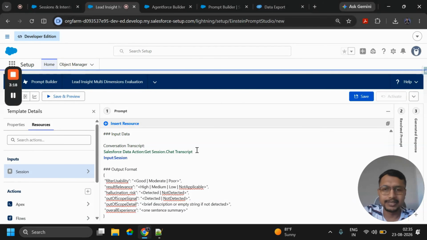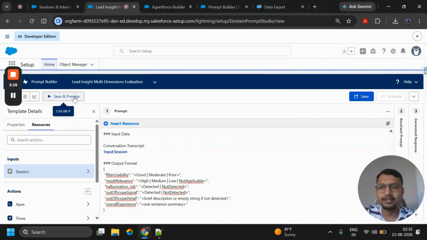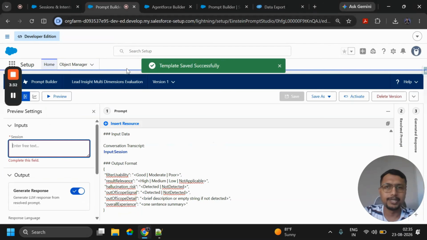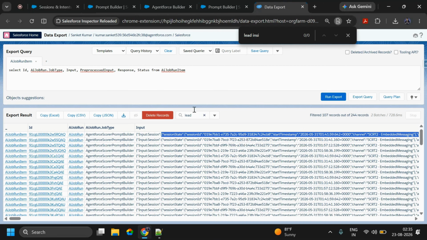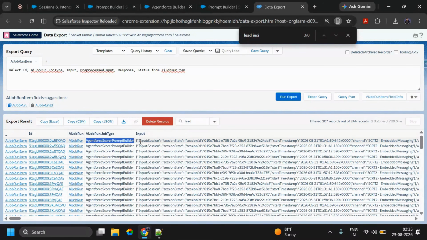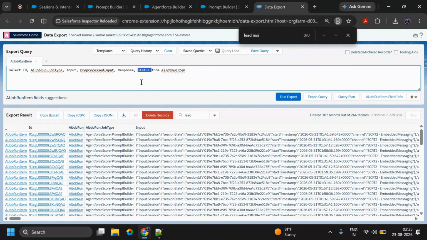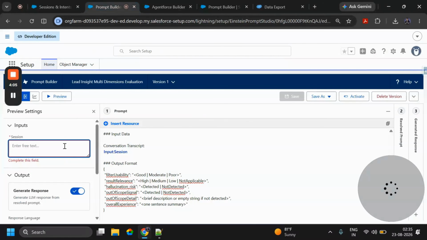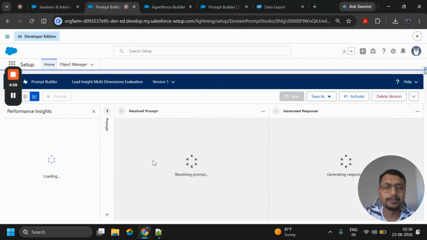So let me do one thing. Let me remove this and just use the input session over here, and I can click on save and preview. So I'm going to pass the session details. I have explained this in the previous video also. Whenever an Agentforce custom scorer runs, it creates an AI job run object record. Under AI job run, it has a child object called AI job run item, which will have the input sent to the scorer. So this is the scorer run, and this is the input. It will have response, state, error message. There are a lot of other fields. So what I'm going to do now is paste the JSON over here and click on preview.